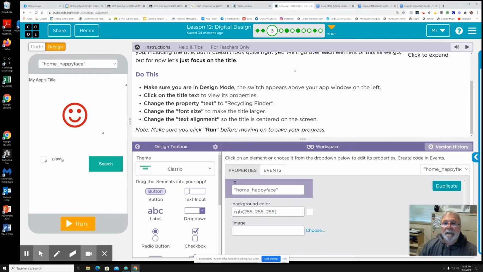It takes you through the steps for finding out what the different buttons do and how you can put them in your app. So go ahead and do that, and I will see you when you get to bubble number 10.